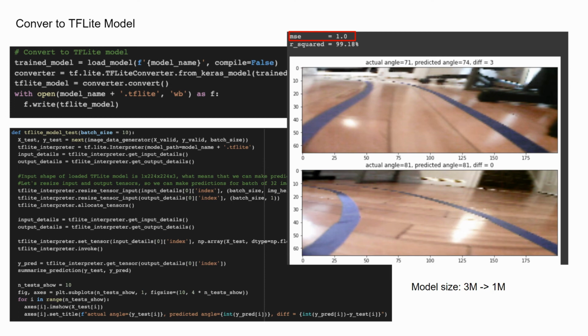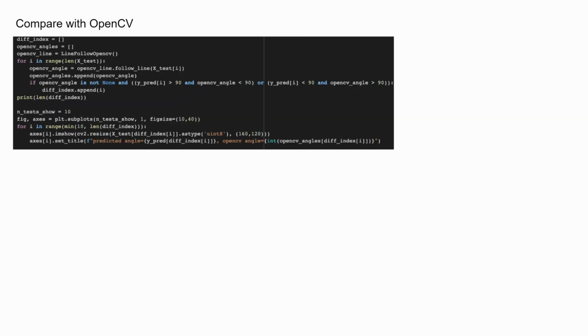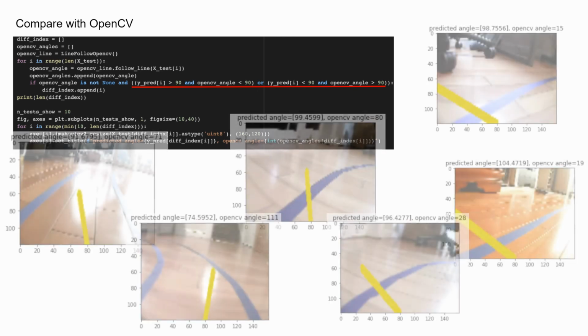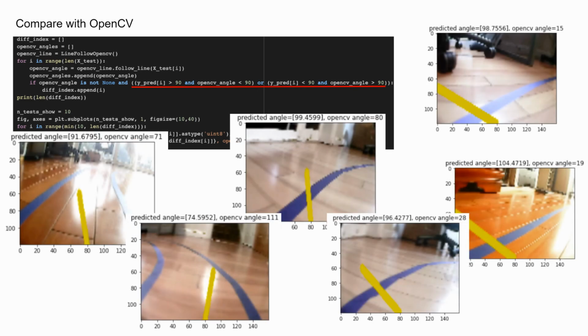We can also compare the results with OpenCV. I generated angles with both the model and OpenCV for images in the validation set, and picked those where one method predicts to go left, which means the angle is less than 90 degrees, and the other one predicts to go right, which means the angle is larger than 90 degrees. For random 100 images, there can be 15 to 25 of these cases. Here are some examples. For the majority of them, the deep learning results are better.